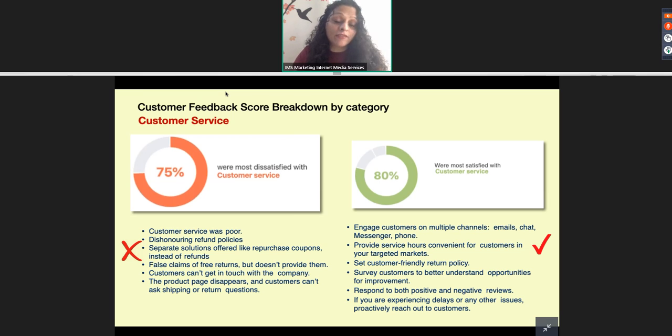And then some advertisers also make really false claims of free returns. And in reality, they don't provide any.